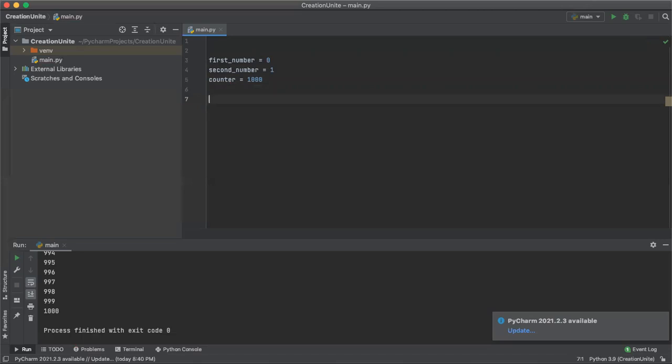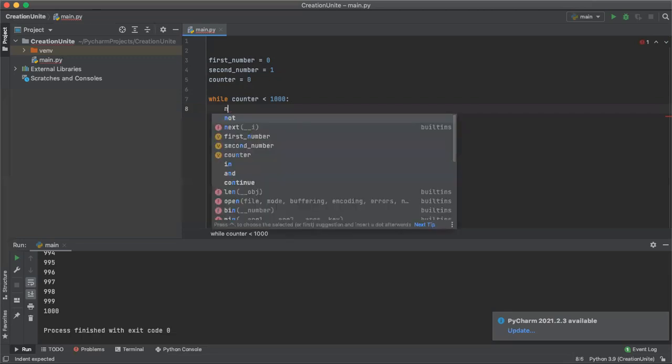So I can start and say that while my counter, I set my counter to zero, right? While my counter is less than 1,000, I want you to run this condition for me. I want you to take the first number, to take the next number.